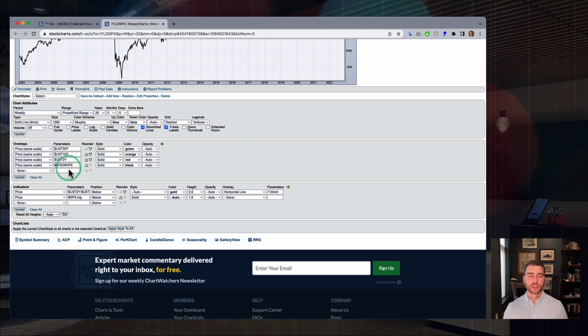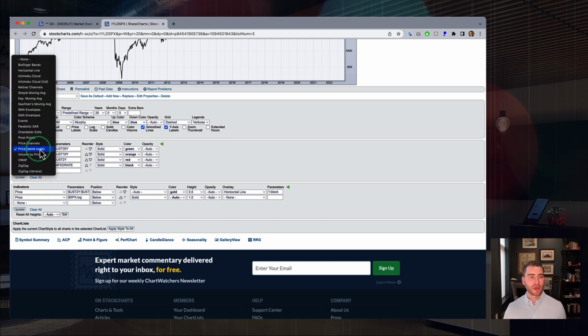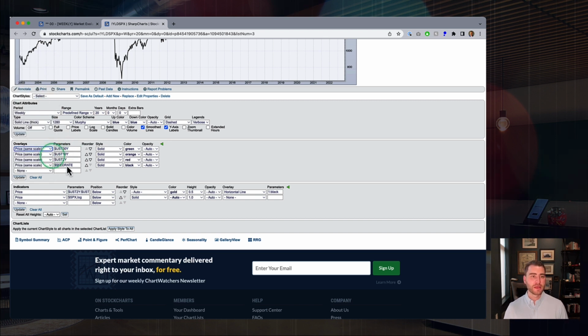So what I've gone ahead and done is I've added 4 overlays to this chart. Again, our primary symbol is the S&P 500 yield. I've added 4 additional price data sets to this chart using the price same scale overlay. So we come down to the overlays menu and select price same scale. In the parameters box, we're then going to type in our symbol. And because we've selected price same scale, it's going to keep it on the same scale as that S&P 500 yield. Now, these are 4 rate symbols, so we can compare those on the same scale.